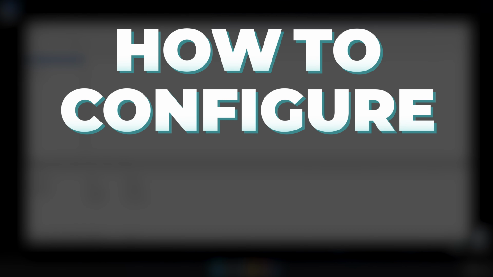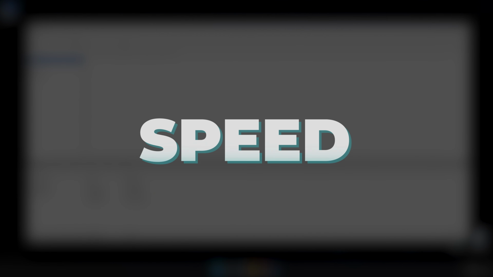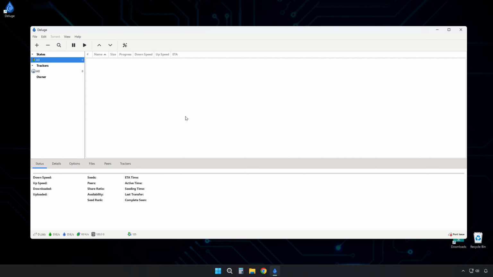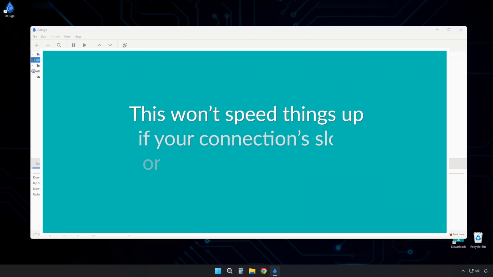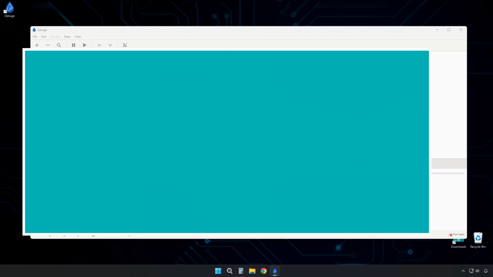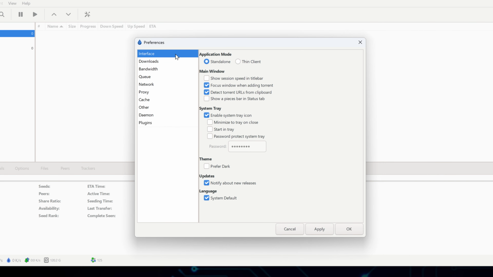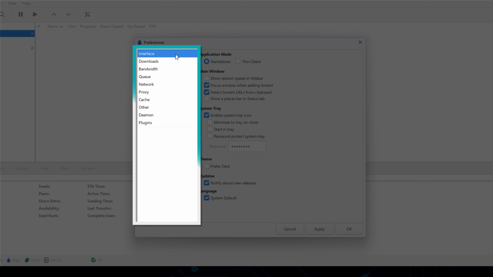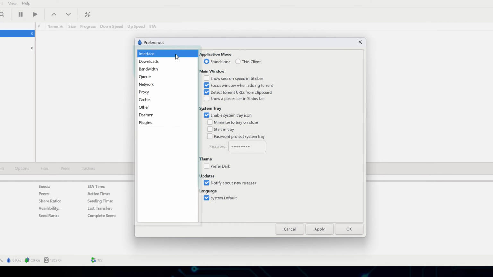Alright, here's how to configure Deluge's settings for maximum speed and privacy. Just keep in mind that this won't magically boost your speed if your internet is slow or the torrent has no seeders. That being said, inside the Preferences window, you'll find 10 sections that control how the client looks, works, and performs. They cover everything from UI behavior to download speed to network settings and encryption. Let's go through each section and understand what each does and which ones may affect your speed and privacy.